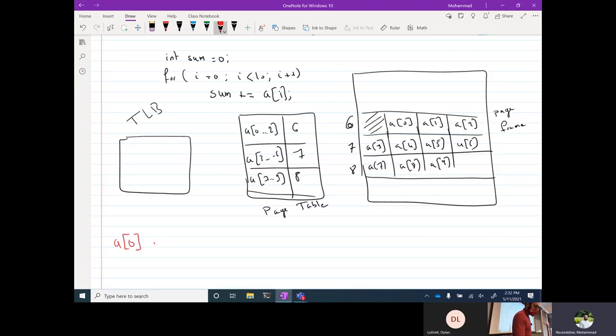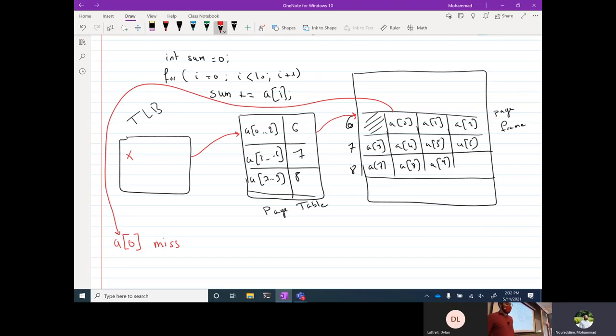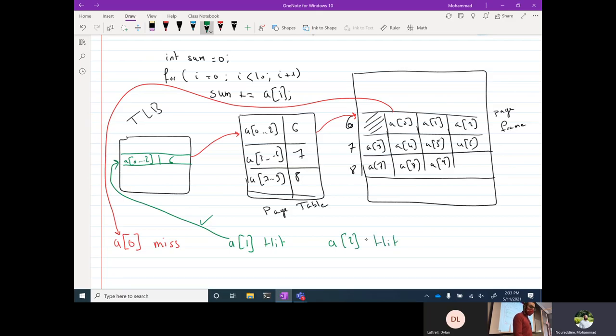Miss, right? We're going to miss in the TLB. We're going to go and figure out that it's entry 6, grab the entry from the page table and return it back. But we're also going to move things from the page table into the cache. So A of 0 to 2 maps to 6. Now what's going to happen when we try to access A of 1? We're going to go to the TLB, see that it's at physical address 6, and incur a hit. Same thing is going to happen for A of 2. We're going to hit in the TLB.